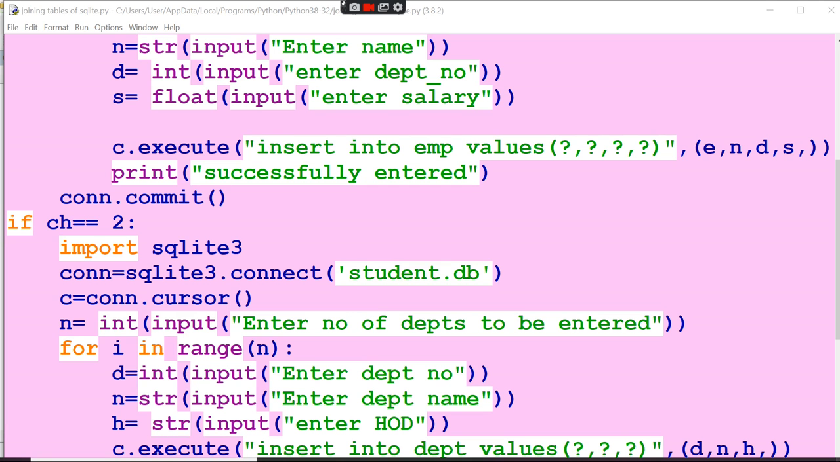Hello, good morning students. Today we are going to join two tables. Last time we did this with SQL Server. Now we are going to do it with SQLite. So for that I have created two tables.